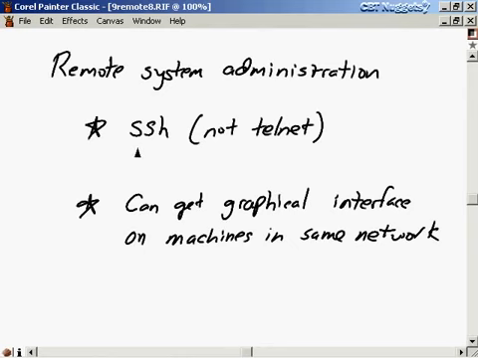Okay? Now SSH will give you a text-based login to some machine, and you can use a lot of tools. We've already talked about ifconfig. We've talked about route already, and you can use those tools certainly over a text-based connection. And I'll show you a couple more before we wrap up. You can get a graphical interface on some remote machine if you're in the same network as that machine, the same local network. Okay?